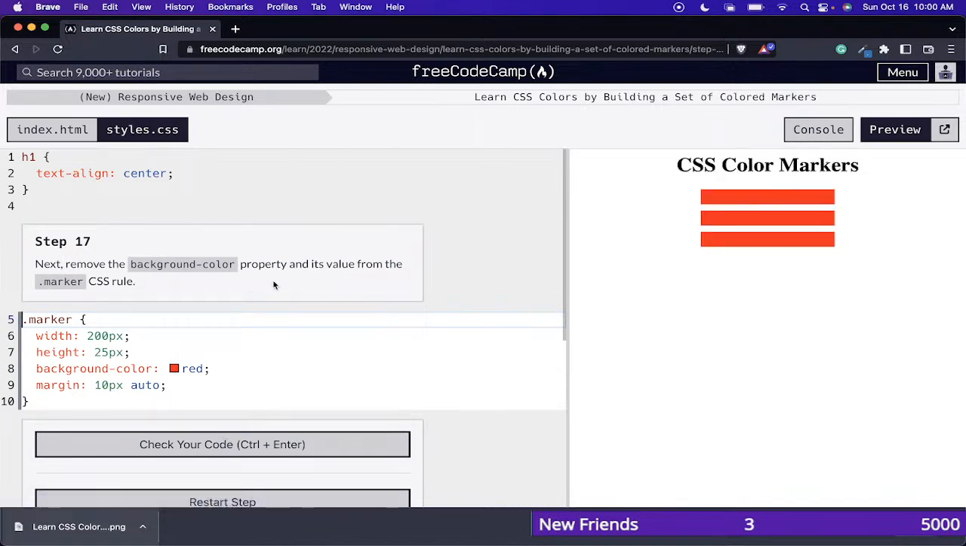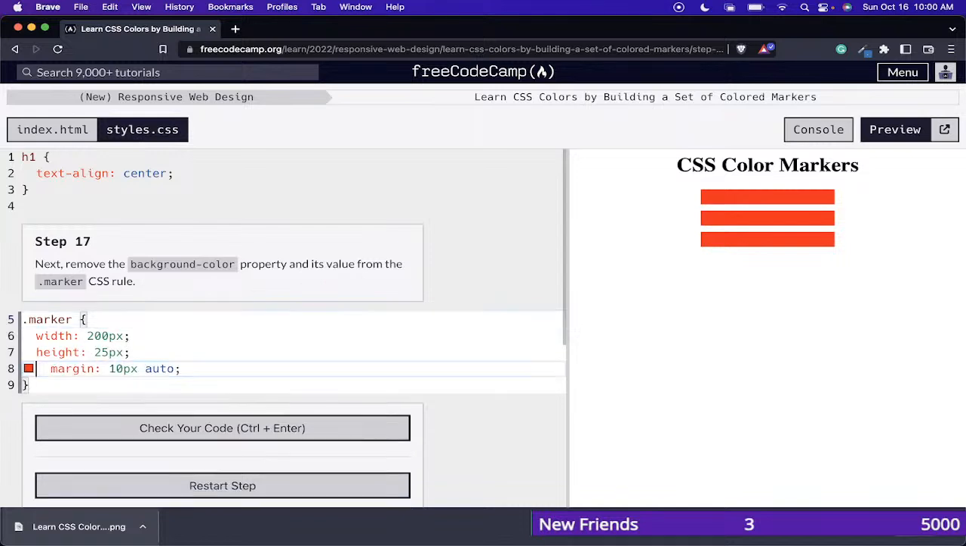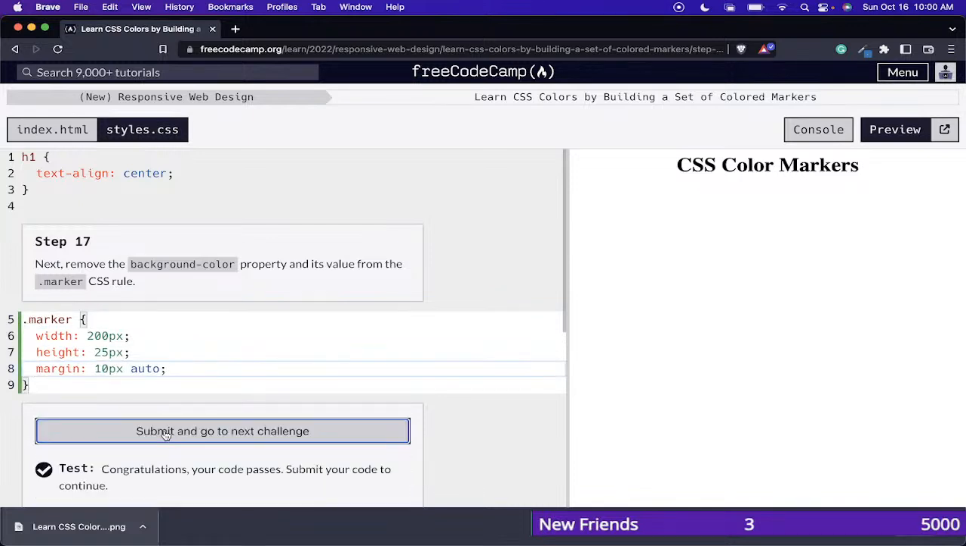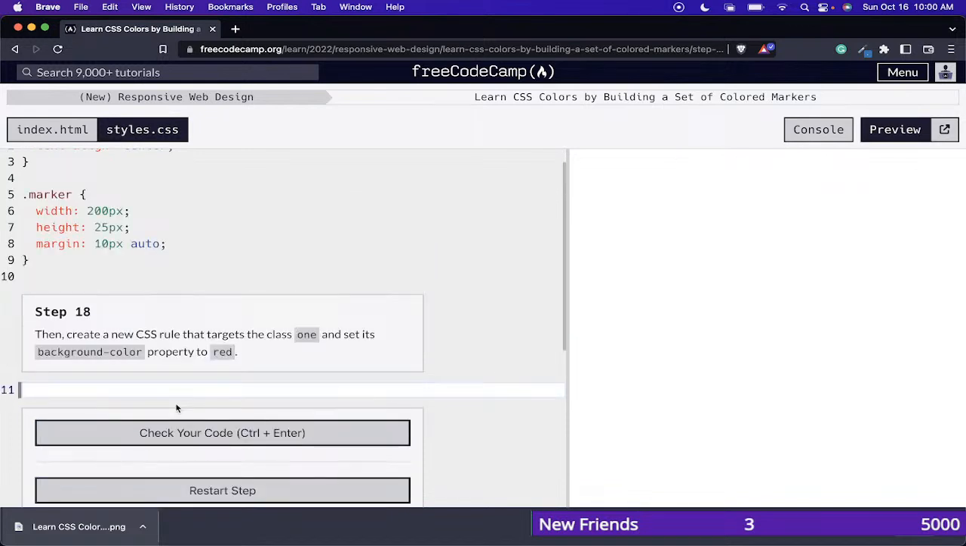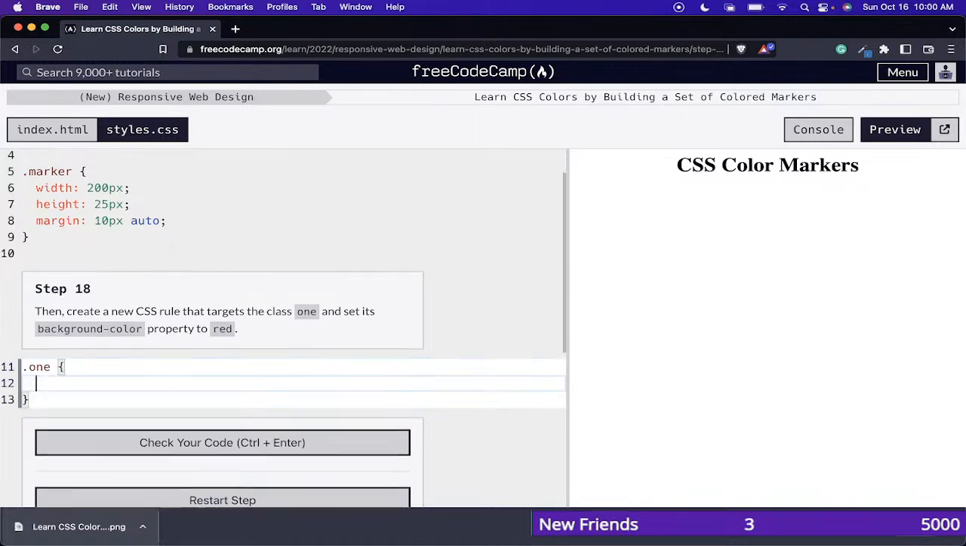Step 17. Next, remove the background color property and its value from the dot marker CSS rule. So let's erase this from within the dot marker class. We could run it. Pass. Then create a new CSS rule that targets the class 1 and set its background color property to red. So we select .1 and we're going to apply it to the .1 CSS class. We're going to do background color red.